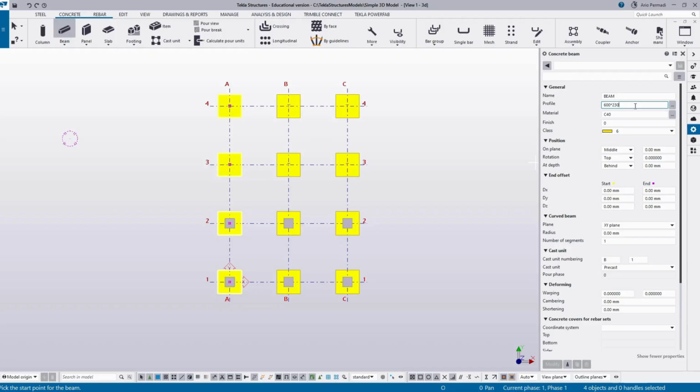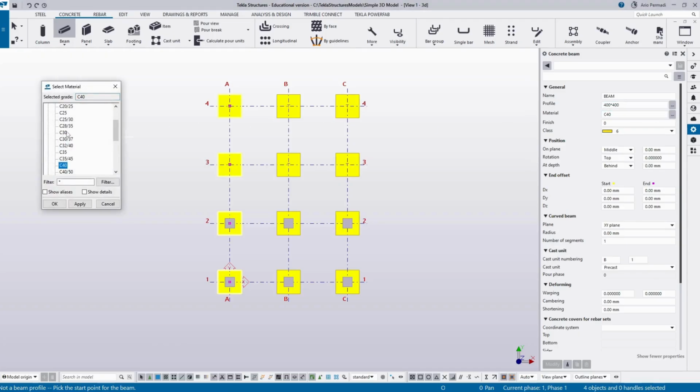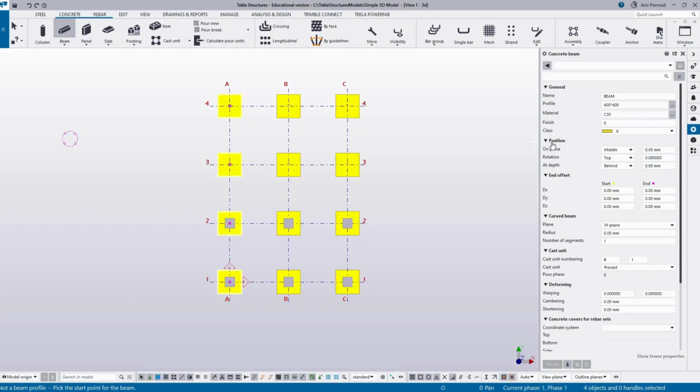I will adjust the profile of the beam to 400 by 400. For the material, I will just use the same as the column, C30. For the class, I will use this one, D9. For the remaining, I will just keep it the same.